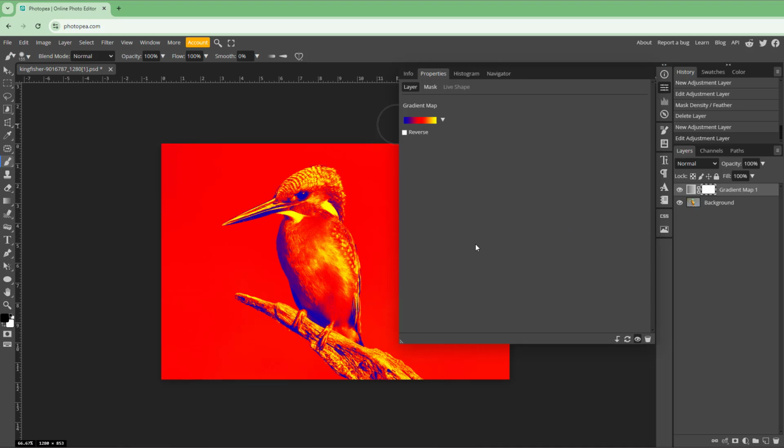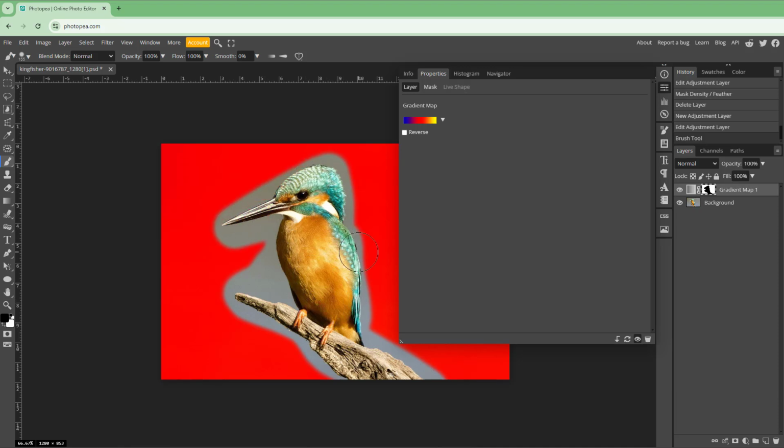I can go ahead onto the gradient map right here, and then I can go onto, let's say, for example, the brush, and I can simply erase off the part that I don't want, because this is actually applied as a mask right here, just like this.